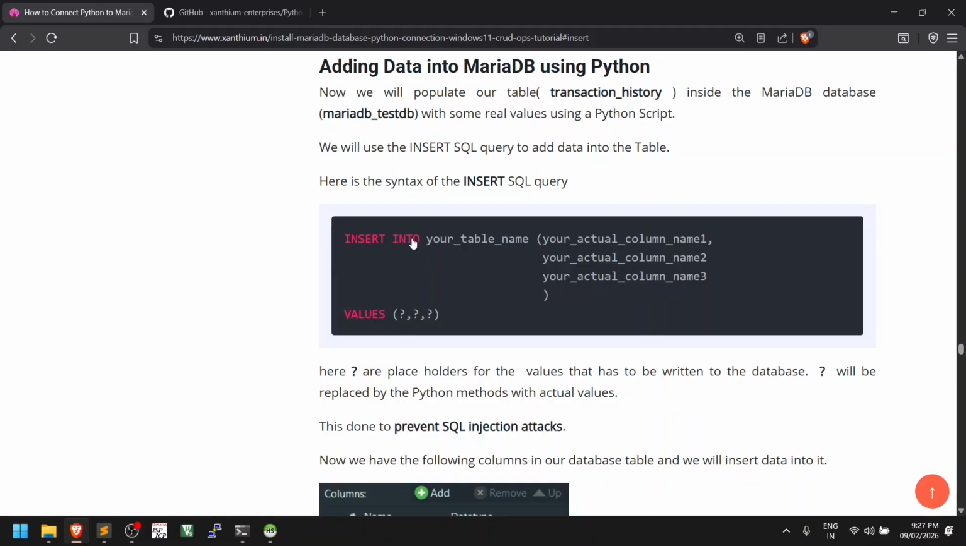You have to give the name of your table here and the name of the column names, after which you have to give the values. Now you can actually give the values directly here instead of the question marks. For example, if your column name is name, you can substitute the name right here. But in our case, we won't be doing that because we are updating it through a Python API, and it will do a lot of background checks on the type of data that will prevent SQL injection attacks. So we'll be using this format.